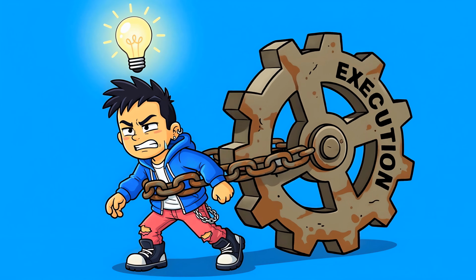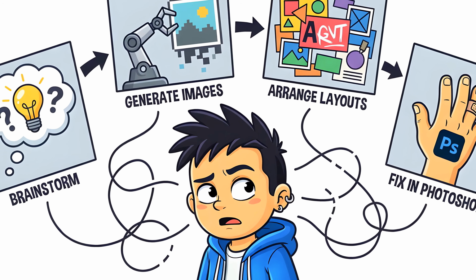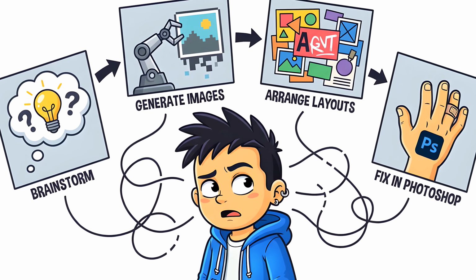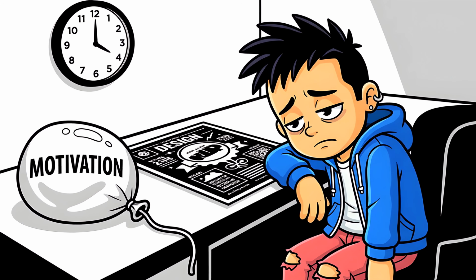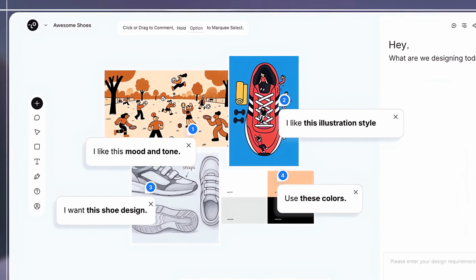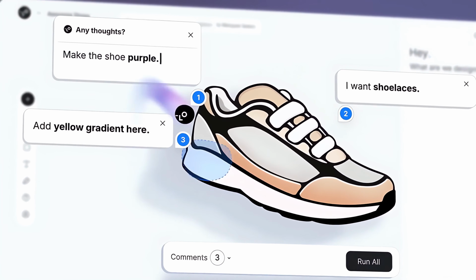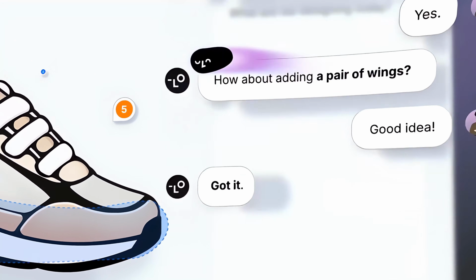Every time I had an idea, execution slowed me down. I had to brainstorm in one tool, generate images in another, arrange layouts somewhere else, then fix everything in Photoshop. By the time the design was finished, the motivation was gone. Lovart fixes that. Lovart is not just an image generator. It works like a full-time professional designer that never gets tired, never gets frustrated, and works with you 24/7.